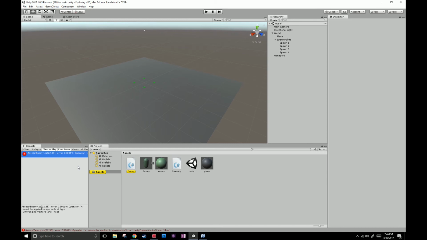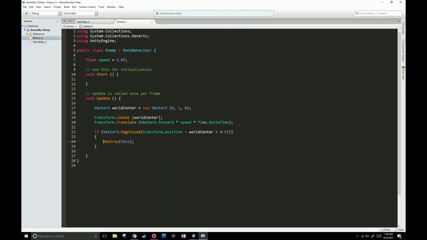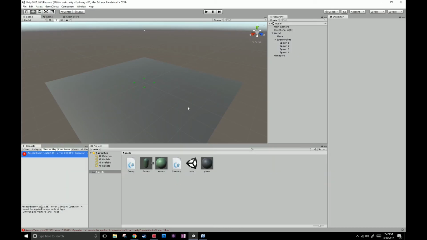It doesn't like that. Operator less than cannot be applied to operands of type UnityEngine.Vector3 and float. All right, let me think about this. It's because of where my parentheses are, because I'm being a derp. So we want to get transform.position minus worldCenter, and get the magnitude of that, and then compare that magnitude, which is a floating point number, to this floating point number. That should resolve that problem.